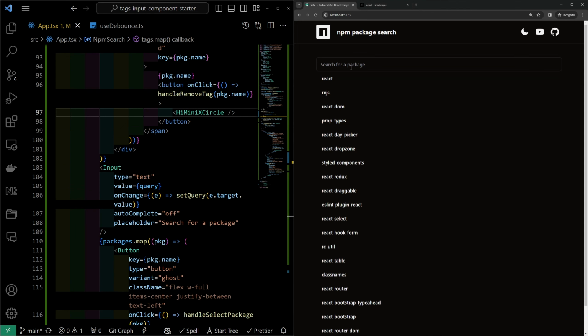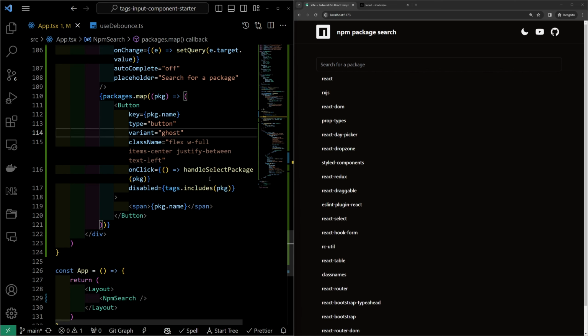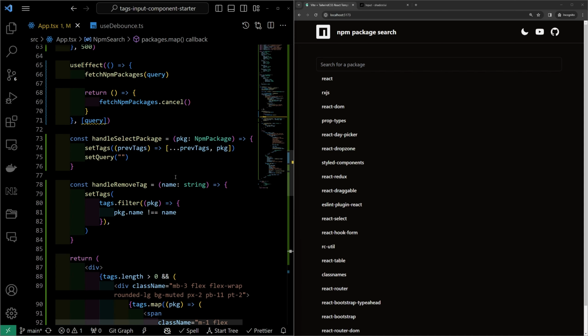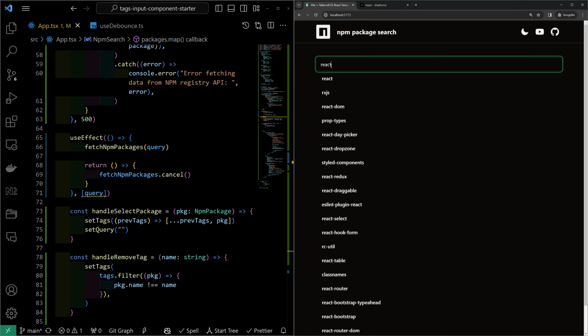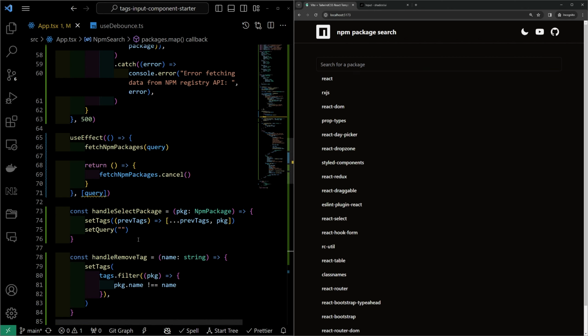So if I click this, what the heck just happened? Hold up. Let me see. What did I just do? Wait, let me see what happens. If I pass in React and I pass in RxJS, oh, it deletes all of them. Interesting. What did I do?